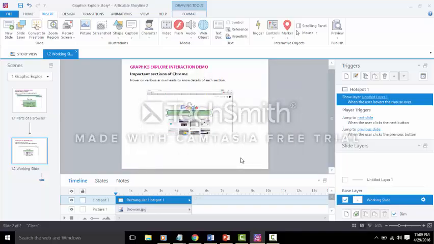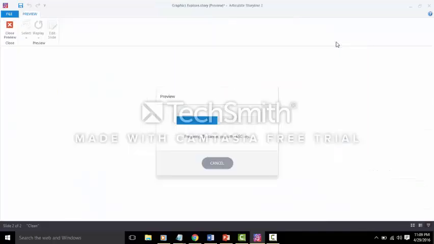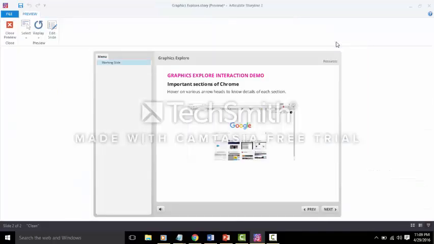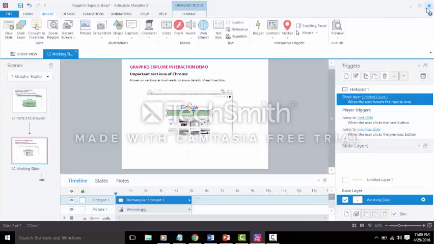To add description to other parts, you will have to repeat the same process each time. But for now, let's preview this slide. And the interaction works. This is the most basic form of Graphics Explore interaction that you can create. And there are several different variations which may make it more effective and engaging.